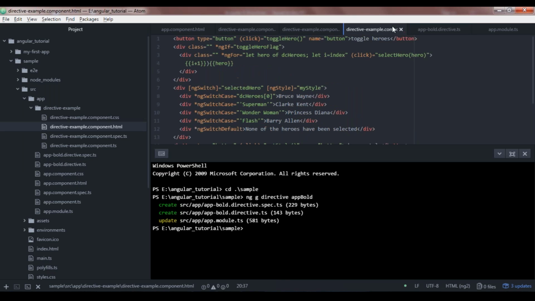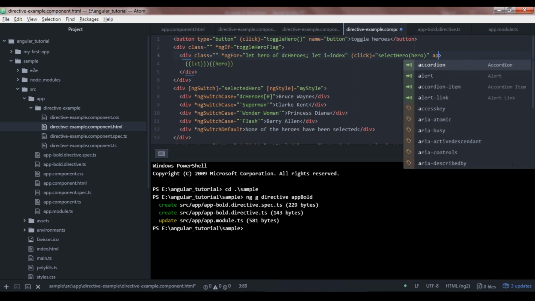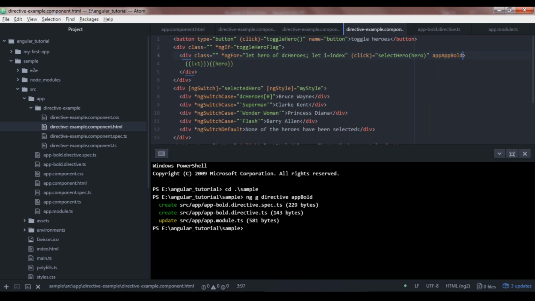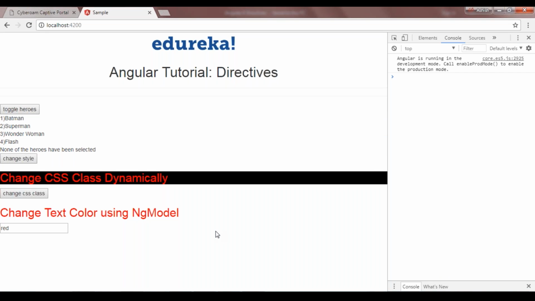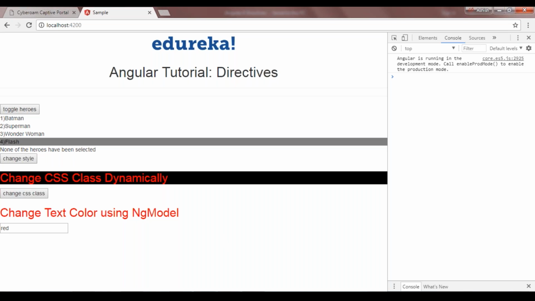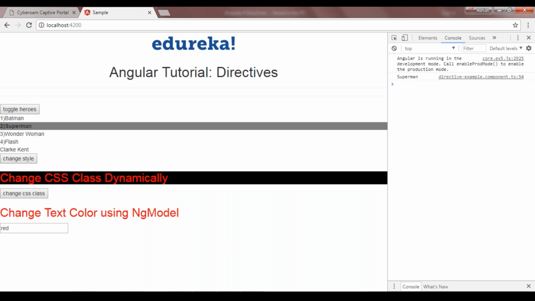Now let's go to our list. This is our list where we want to add this, and let's add our appBold. Now, as you can see, it is working. Whenever we are hovering our mouse and whenever we are leaving that area, it's getting back to normal, and whenever we are going over there, it's getting highlighted.